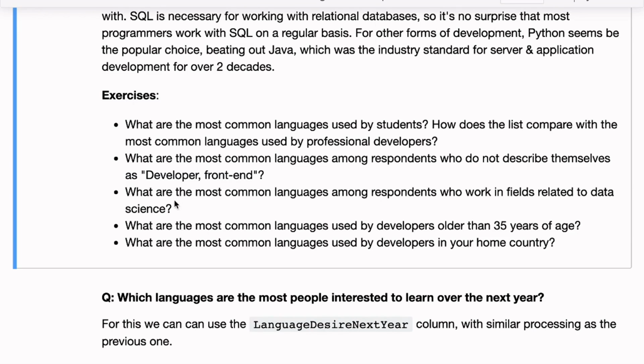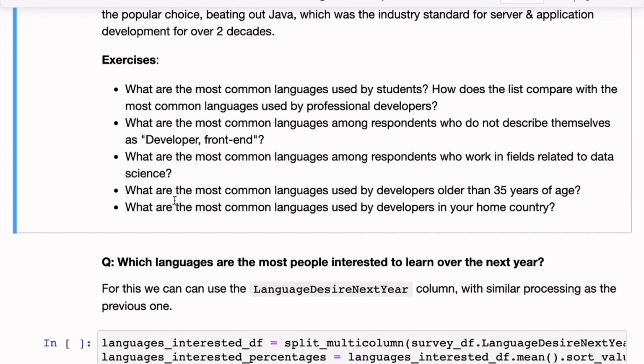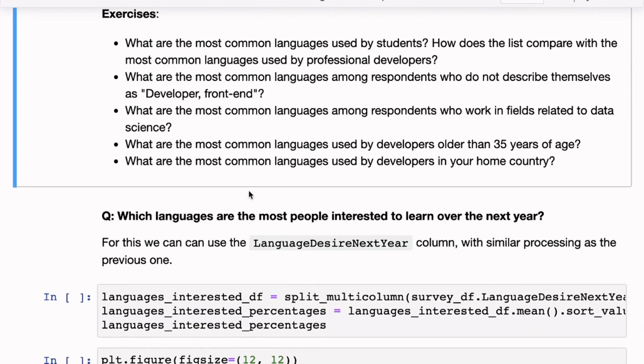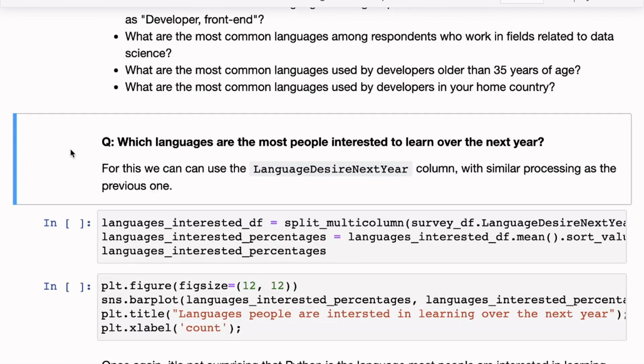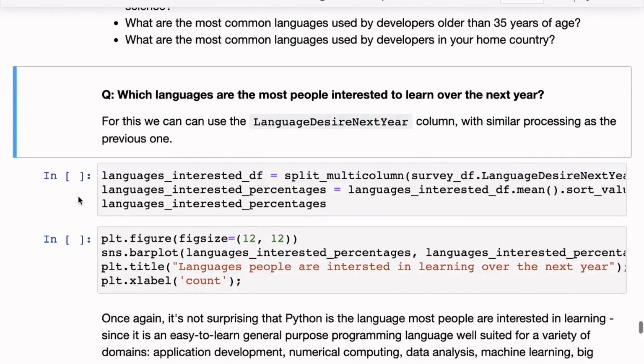Can you try and find out what are the most common languages used by respondents who are working in a field related to data science? And maybe also see in terms of age, developers who are older than 35 years of age, or maybe developers who have more than 10 years of programming experience, what are the most common languages used by them? And what are the most common languages used by people who are younger? Do you see a shifting trend? And what are the most common languages used in your home country? That is something that you can try and find out, because there are responses from over 180 countries here. Is there a difference between, let's say, US and India and China and different countries?